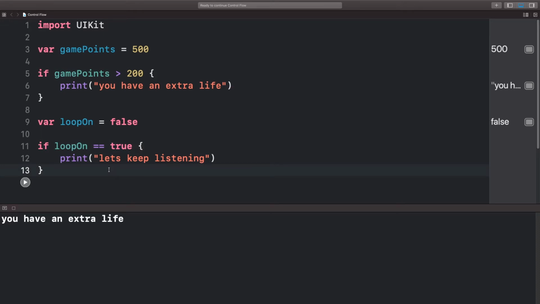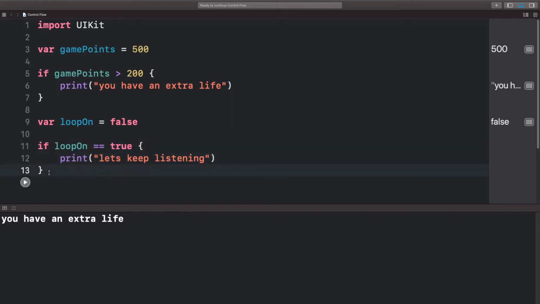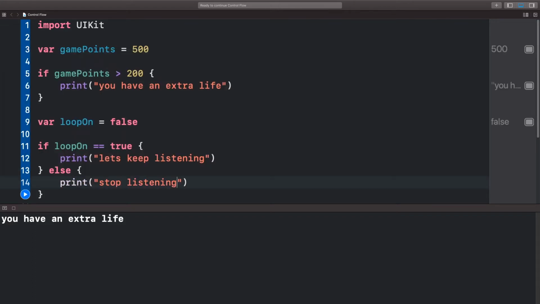Now you can go ahead and write this new statement to do things if an if statement fails. And this is called an else statement. So if it's true, then let's do this. Else, print stop listening. And we can run this.